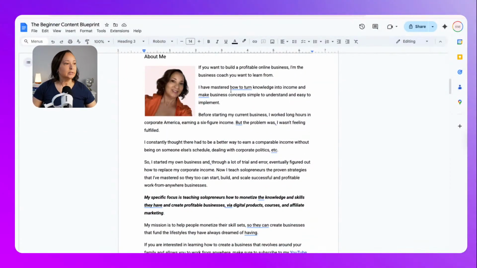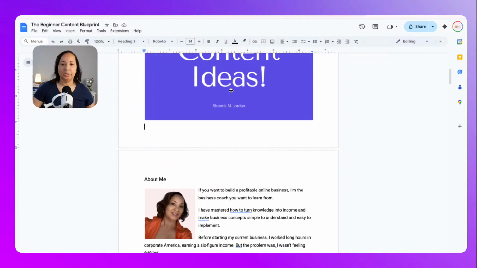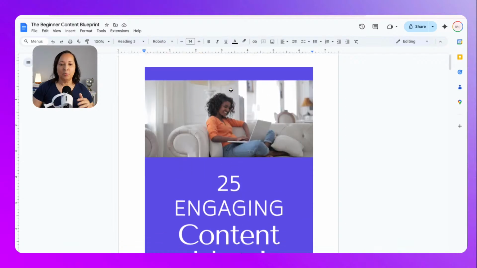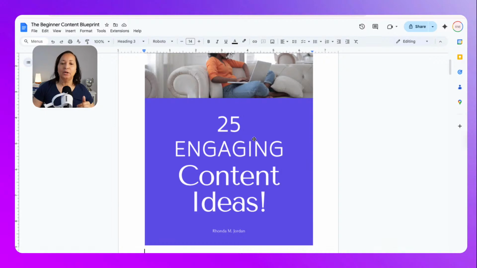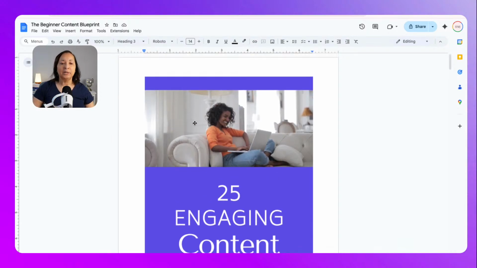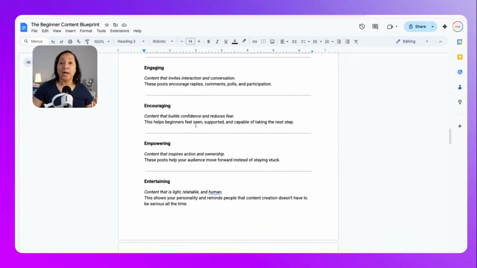Okay, so this is an About Me page that is incorporated into the guide that I was putting together. I'll share a little bit more about it. This is not 25 engaging content ideas. What I tend to do when I create guides is I reuse the content, meaning the format, so that all I have to do is swap out the text and so forth. And this is something that I created yesterday in Google Docs.